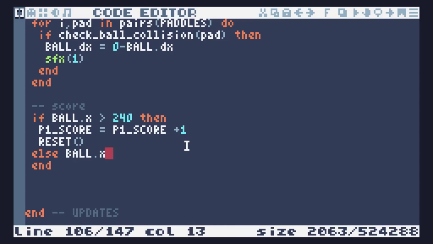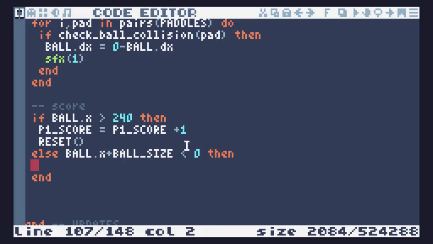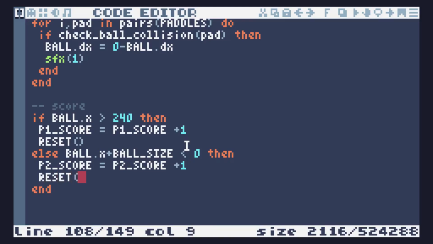If ball.x, so if the ball's x position, now we can't just say 0 is less than 0, because then the ball will technically still be visible when player 2 scores, because it's the left edge of the screen and 0 is on the left edge and the ball still extends to the right. We need the right edge of the ball to be off the edge of the screen. So if ball's x position plus the size is less than 0, then we know P2 has scored. Player 2 has scored is equal to P2 score plus 1. And then we also reset.